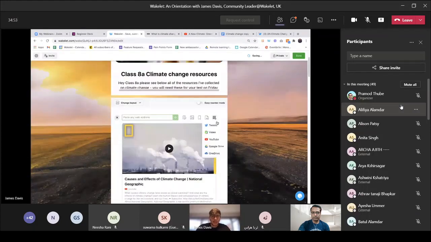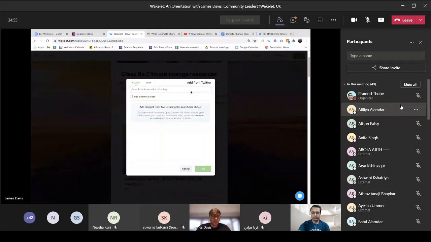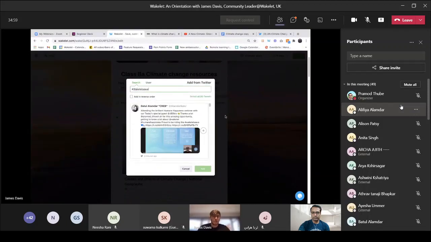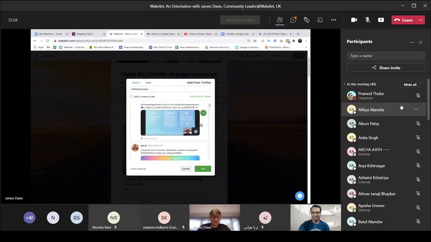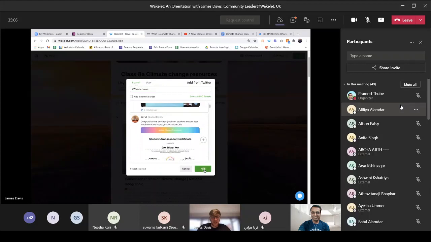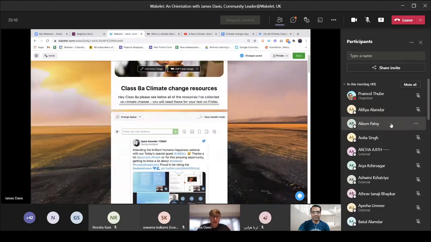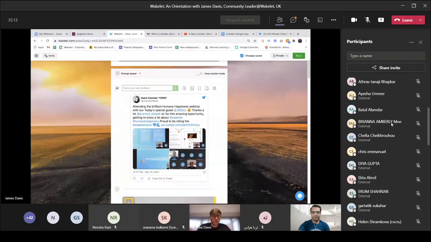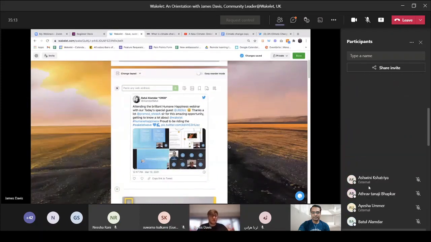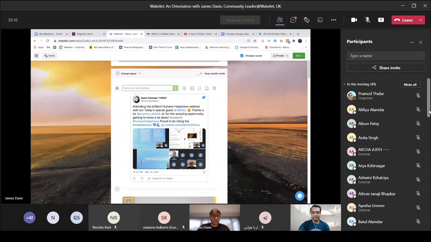Same with Twitter. Click on tweets, search for a hashtag, for example, Wakelet has hashtag Wakelet Wave, and you can go ahead and add, oh, I see Battles here. I can go ahead and add Battles' tweet right into my collection like so. Really, really simple to do so. And you can add multiple as well with YouTube and Twitter. You can add 2 tweets, 5 videos, 100 videos, 100 tweets, completely up to you how you do so.